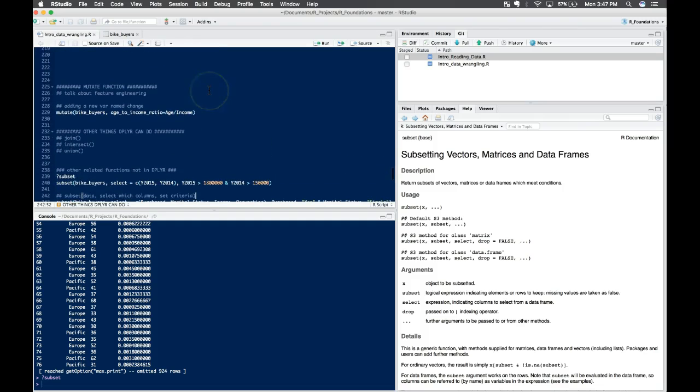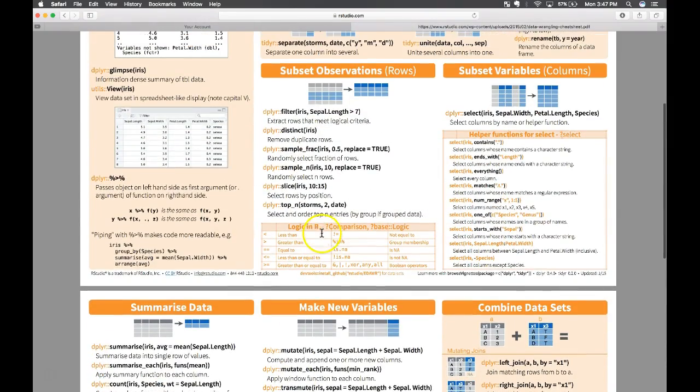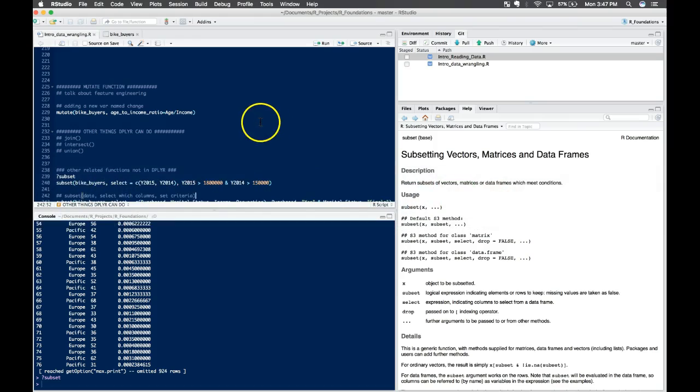So hopefully this gets you off to a good start in understanding what the dplyr function does and basically what you can do with it and how it can be an aid to your data wrangling.